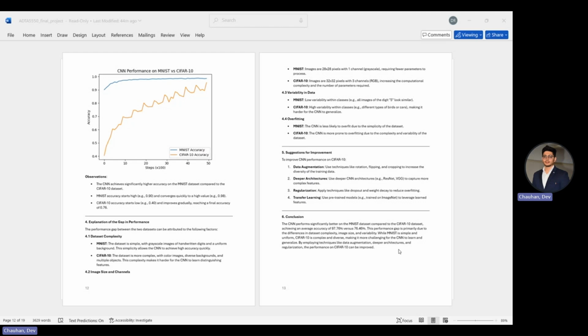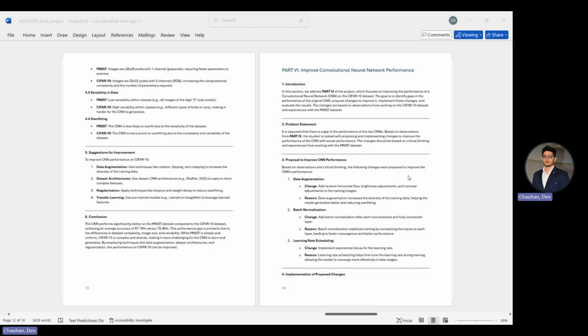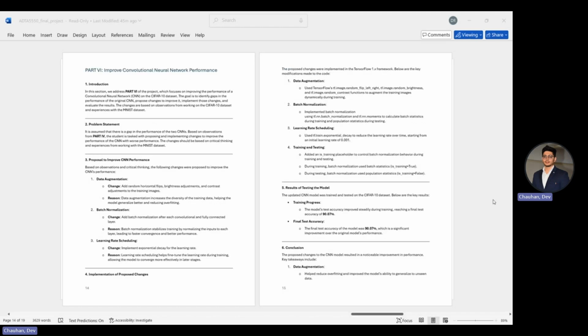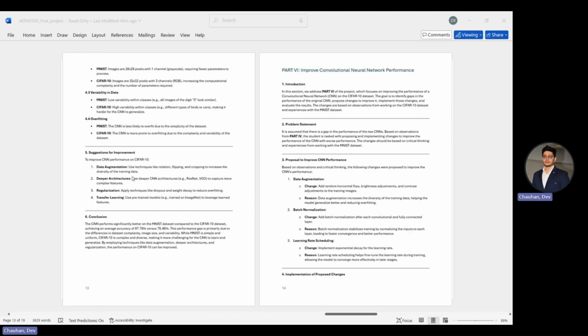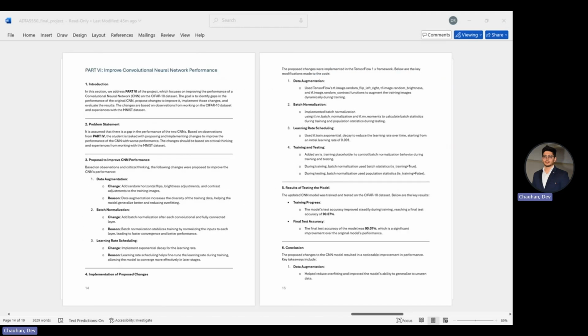And this is the same conclusion. I'm not explaining the conclusion because it's the same thing, since I'm explaining everything in detail. So let's now focus on how we can improve it. As I told you in the previous slide, here is how we can improve it. I have used the same techniques.